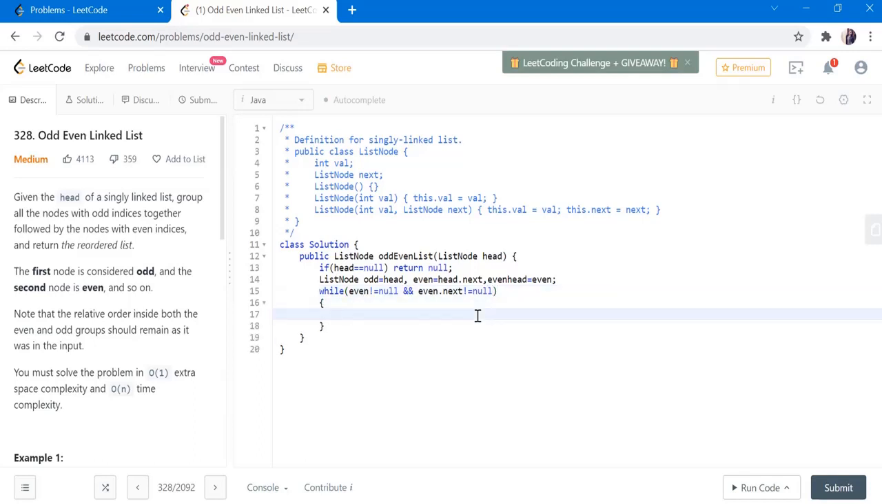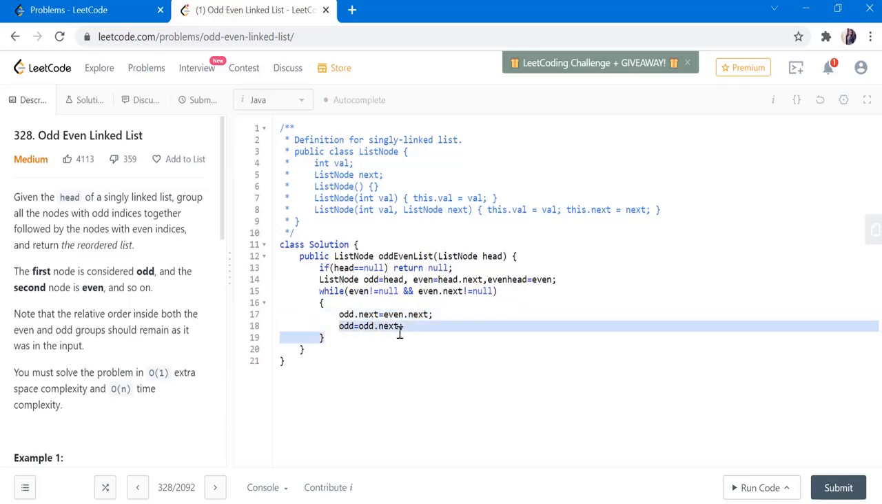We are going to iterate till the nodes reach the null pointer. Every time, we are going to set odd.next equal to even.next, or odd.next.next, both are the same. In the same way, odd is going to become odd.next, which moves the odd pointer to the next node, very similar to what we do with even.next as well.